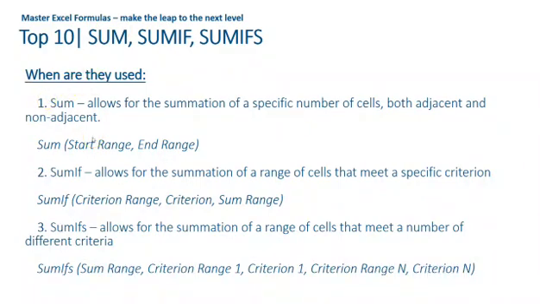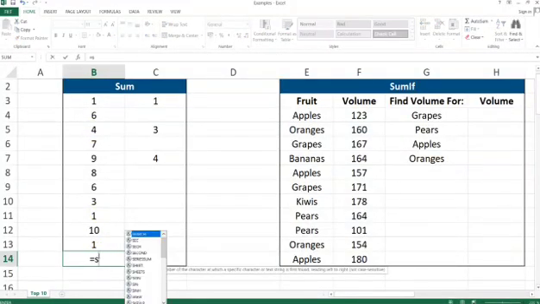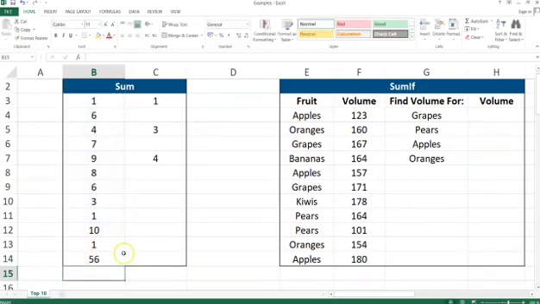And if I show you an example now for all these formulas, for sum here, what we can do is we have this range here and we want to sum it, and this is what we do. So the sum here is 56.